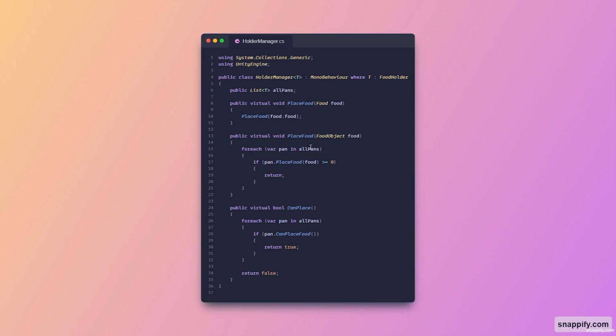And for the actual place food, it's quite simple. We just loop through all the pans that are available, and we take a look if we can actually place it. If we can place it, then we'll be receiving an index. So as long as the index is greater than or equal to 0, we can just assume that it was placed. So we just stop right there. And here's another void called canPlace. This basically does the same thing. However, it just calls canPlaceFood instead of placeFood.